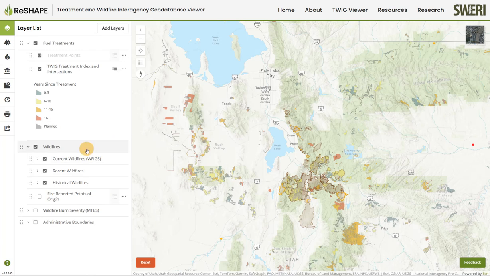Second, we have the wildfires layer. The wildfires layer shows data on currently active wildfires pulled from the Wildland Fire Interagency Geospatial Services, or WFIGS, as well as past fires that are broken out into recent fires and historical fires. Recent fires being ones that have happened over the past 10 years, historical wildfires being ones that have occurred as far back as 1984, which is the first year of record for our application.